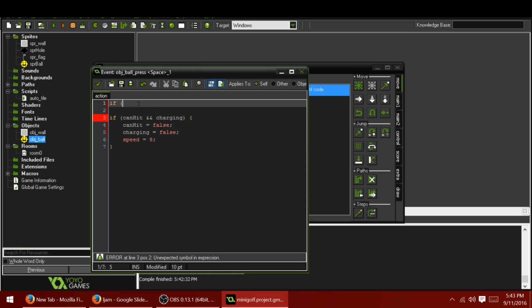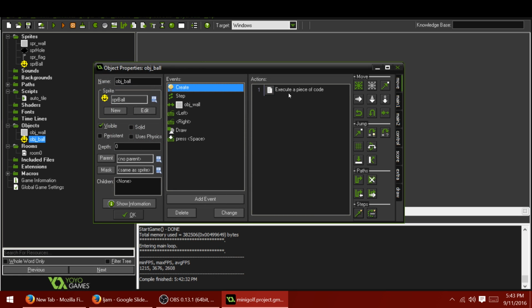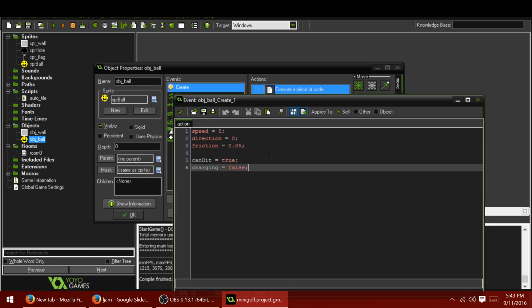Now let's set a new condition where you can hit it, but you're not charging. Let's say you can, in fact, start doing that. So you can see we're setting up like a simple state system here. So if you can hit it and you're not charging, start charging. If you can hit it and you are charging and you hit space, then you hit it with a stronger force. So let's go ahead, we added it here.